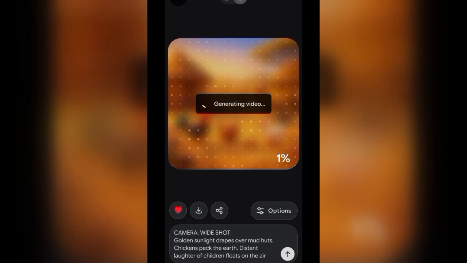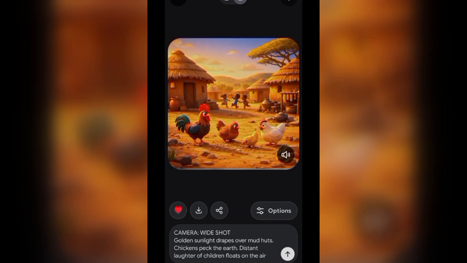I don't want to forward this for the sake of this tutorial, so I'm going to leave it for you to see how it works step by step. So you give them time to generate your video for you. Just be patient, and have enough data.